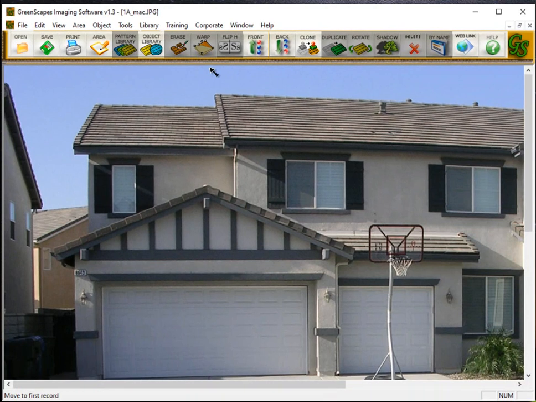Well, that's about all you need to know to get started. You can close this movie by hitting the red X in the upper right hand corner.